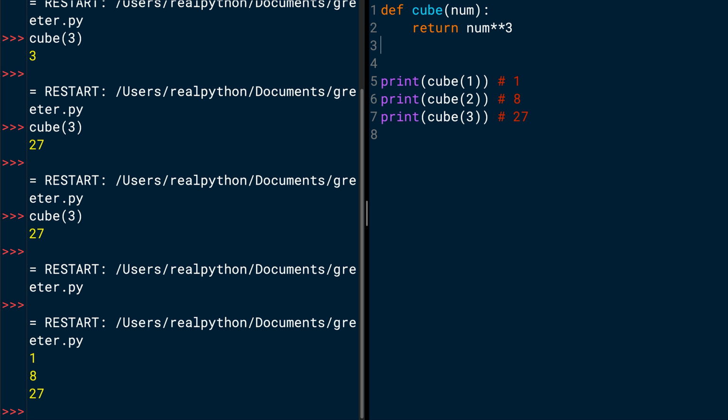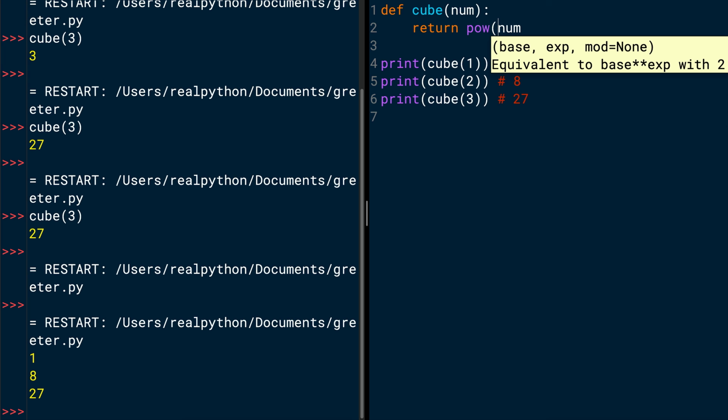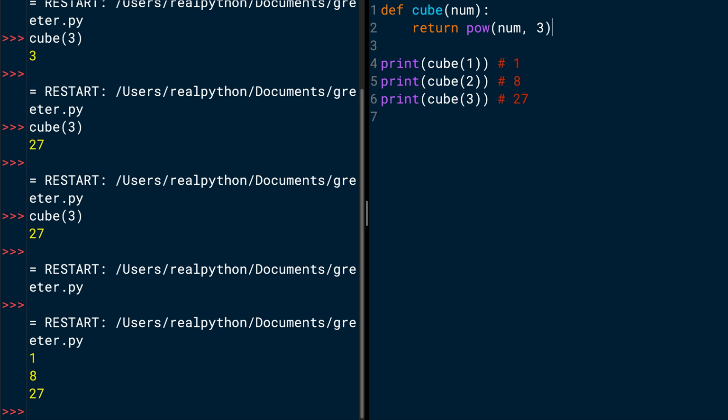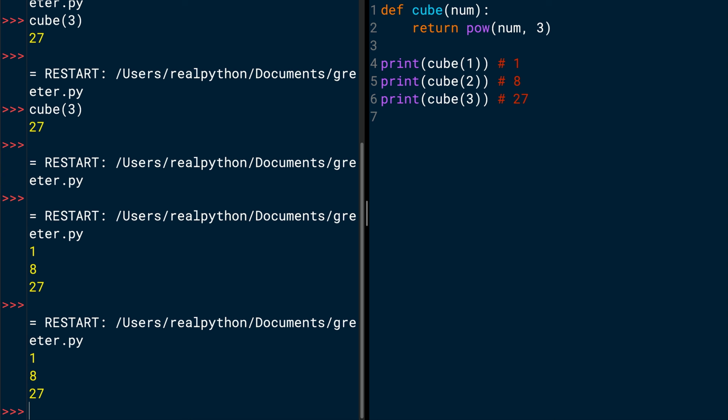But I want to show you something else before we wrap up this lesson. Instead of returning num and then the 2 asterisks with the 3, you can use the built-in function pow, which takes a base, which is your num variable, and the exponent, which is 3 in this case. And then when you run the module, you see the result is the same. So this would be an alternative solution.